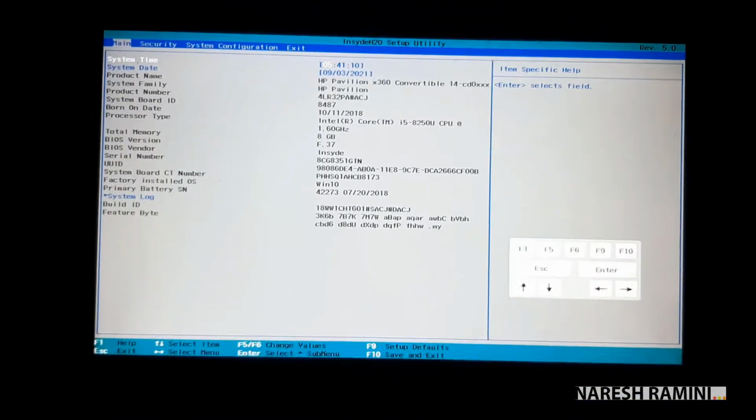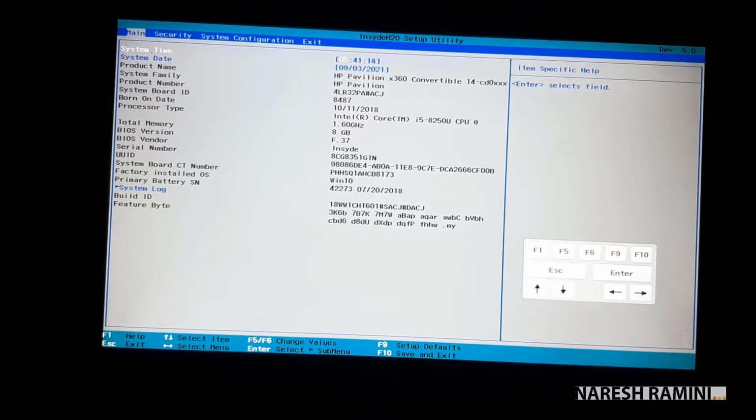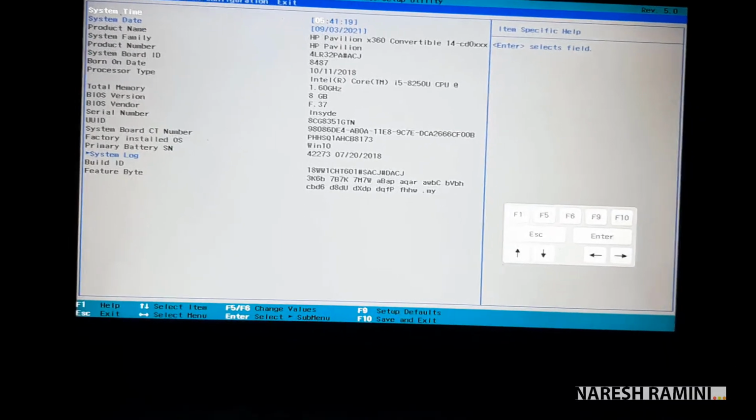After restarting your computer, enter into BIOS mode. To enter into the BIOS mode, F10 is a shortcut key. It can be different depending on your computer's make, model, and manufacturer.